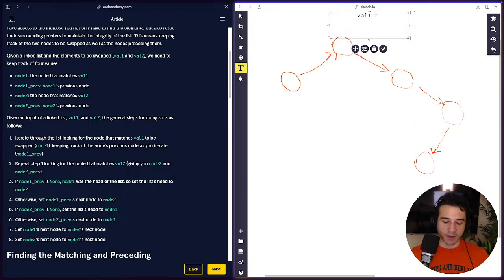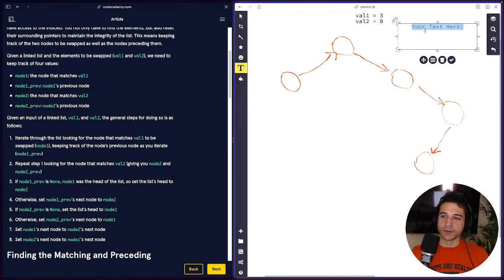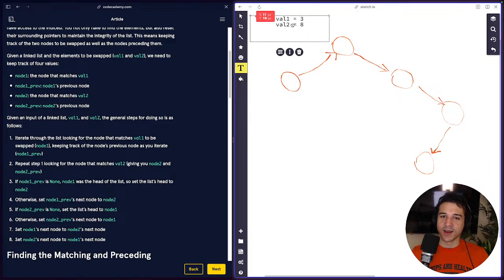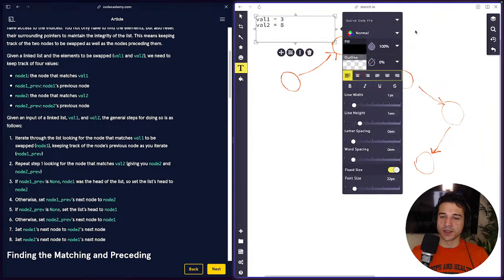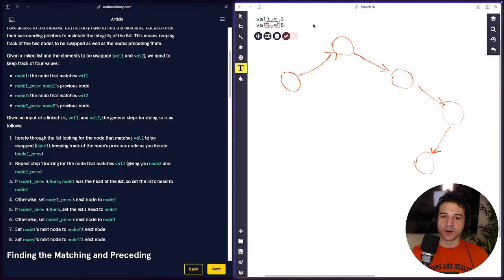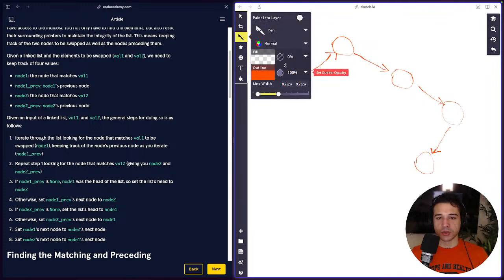So we have val 1. Let's say val 1 is 3, just to keep it what I was saying before. Let's say val 2 is 8. Let's justify these like that so it's easier to move around. We're looking for the node with val 1 of 3 and a node with val 2 of 8. And let's go ahead and we can draw these.